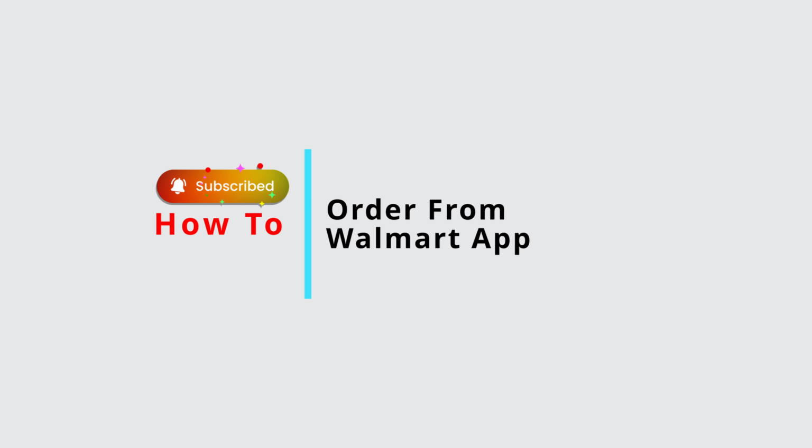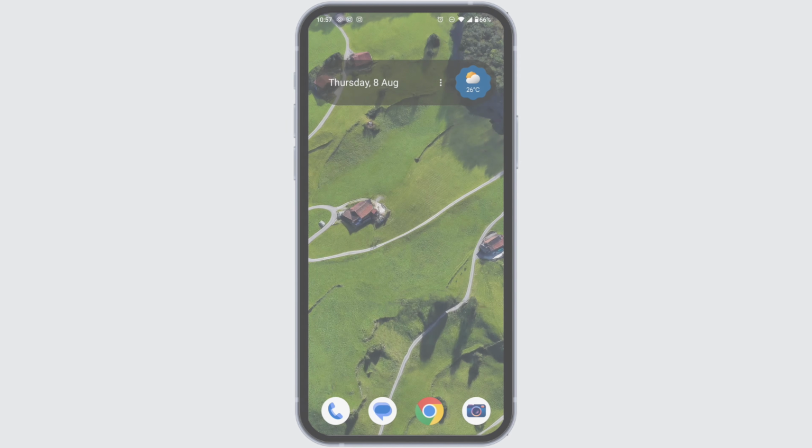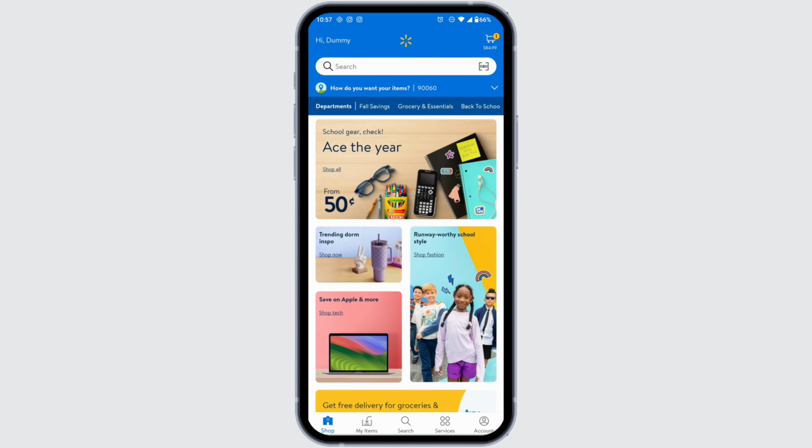How to order from Walmart app. Let's get started. Launch your Walmart app. Make sure you have already logged into your account. You will land on the shop page.